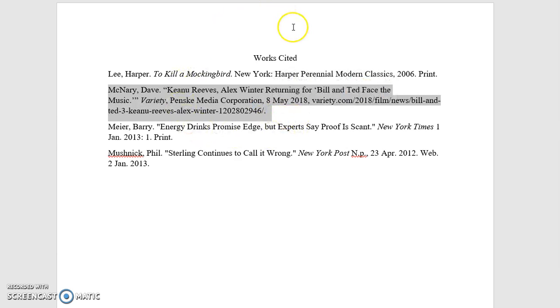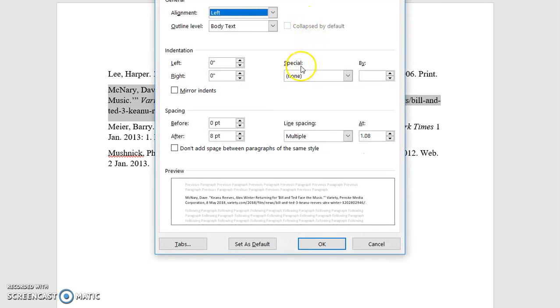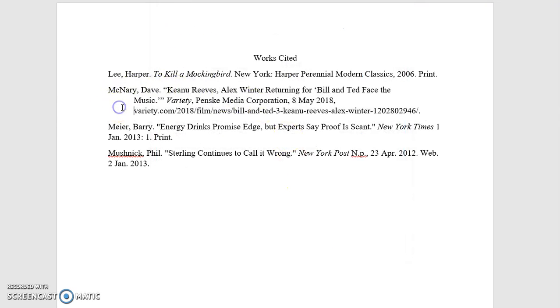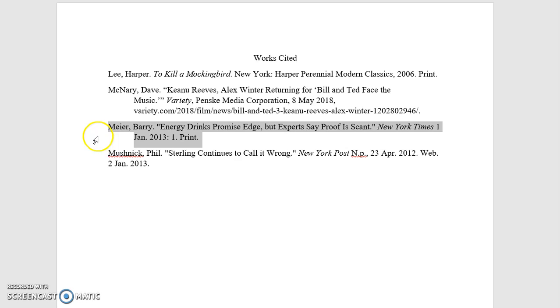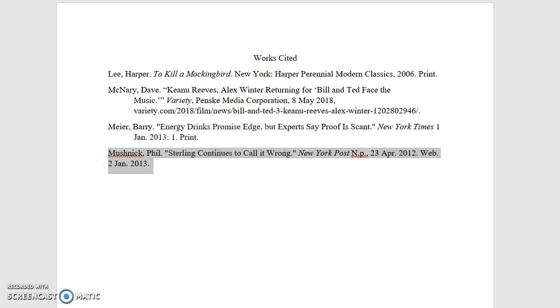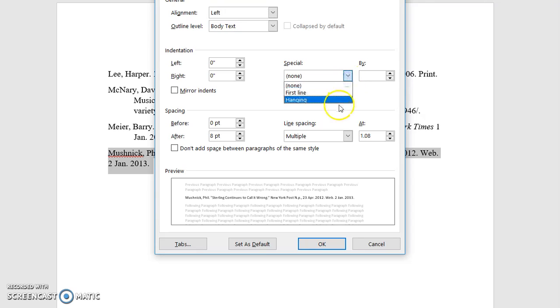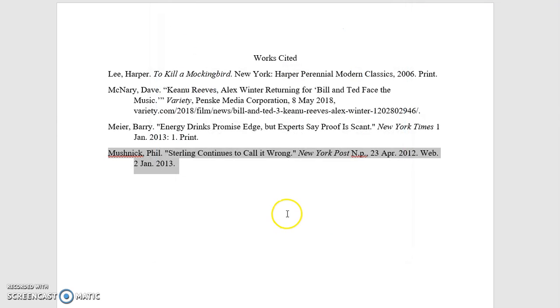So let's go ahead and highlight this next one. We're going to go to paragraph, click the box with the arrow, special indentation, arrow down to hanging. Oop, nope, wrong one. Hanging. Okay, look at that. Now the next two lines are indented in. You can highlight the next one, box with the arrow, special, hanging. Okay. Highlight the last one, hanging. Okay. And now all of our citations are hanging.